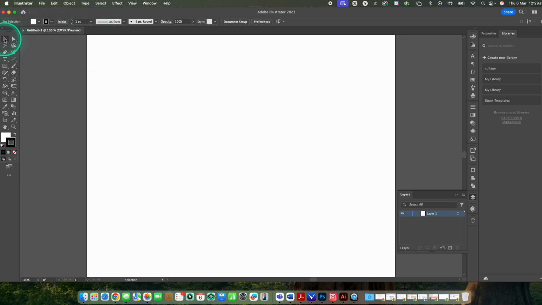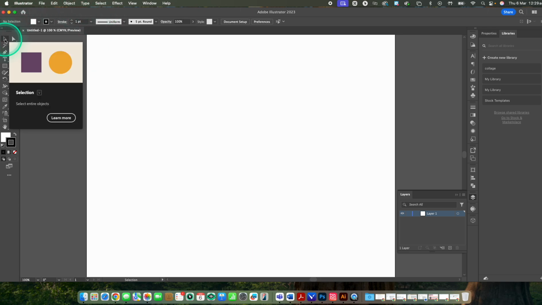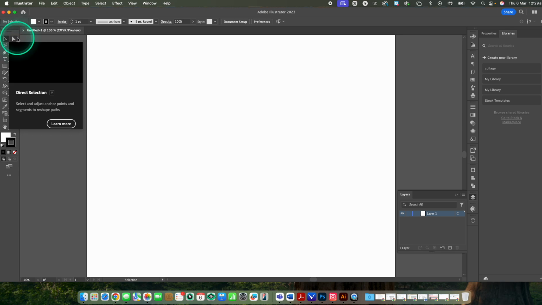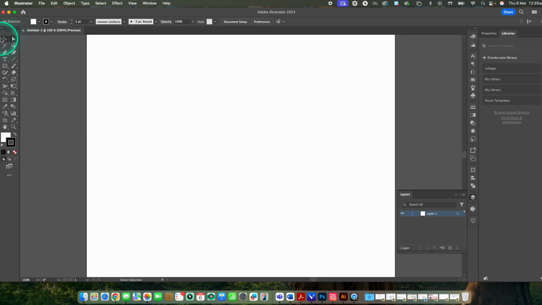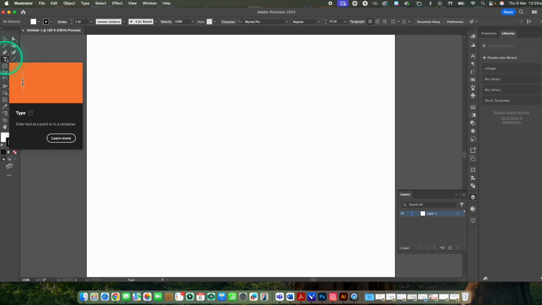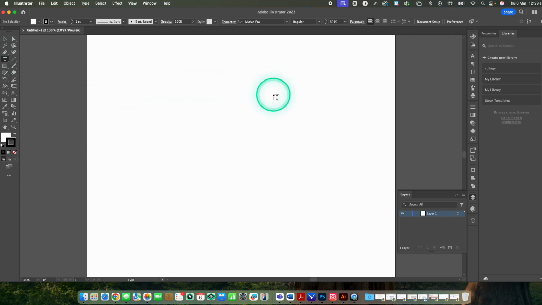Some of the main tools that we need to be aware of are the selection tool and then the direct selection tool. They're both arrows, but they do slightly different things. Once we get our shapes up, then we can see the difference. To add type is T on your keyboard. It's also a little T icon here as well. There are two different ways we can use the text.